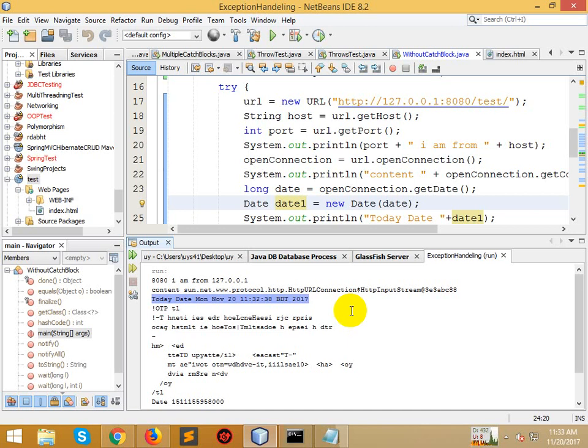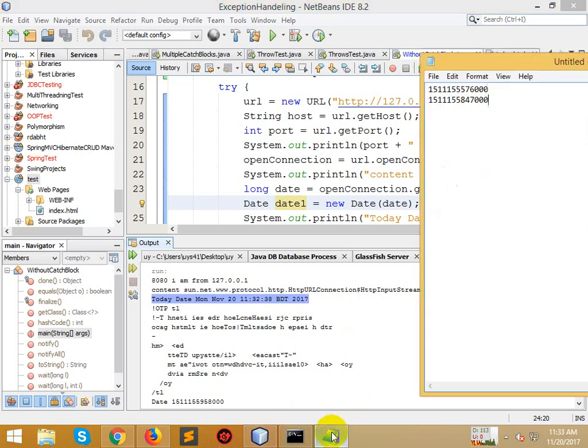Which number, sir? Which number? Date. Milliseconds. This millisecond. But if you want to convert manually, this is the inbuilt method, date. If you want to do it manually, you can do it like this.